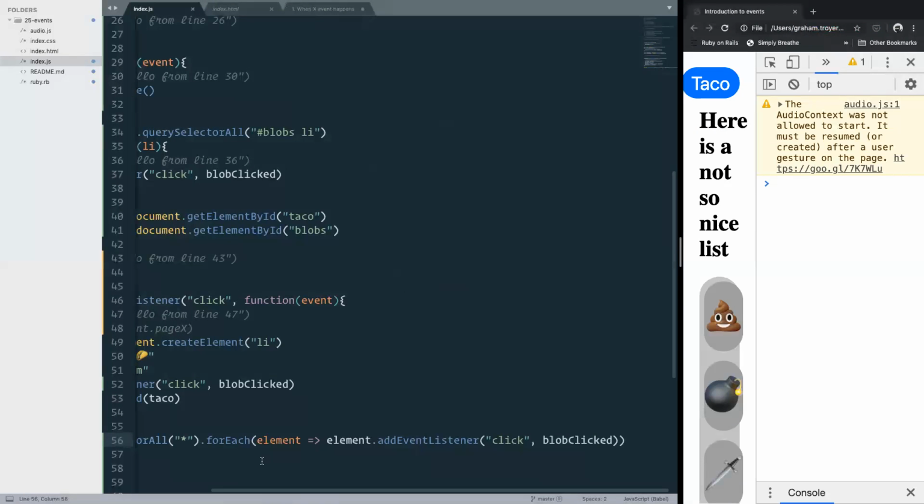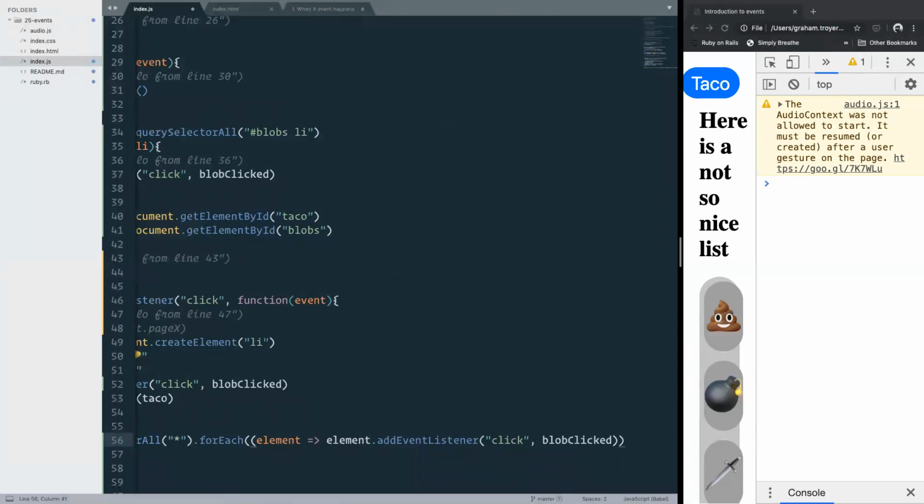Nothing, just less typing. Yeah. Oh, wait.